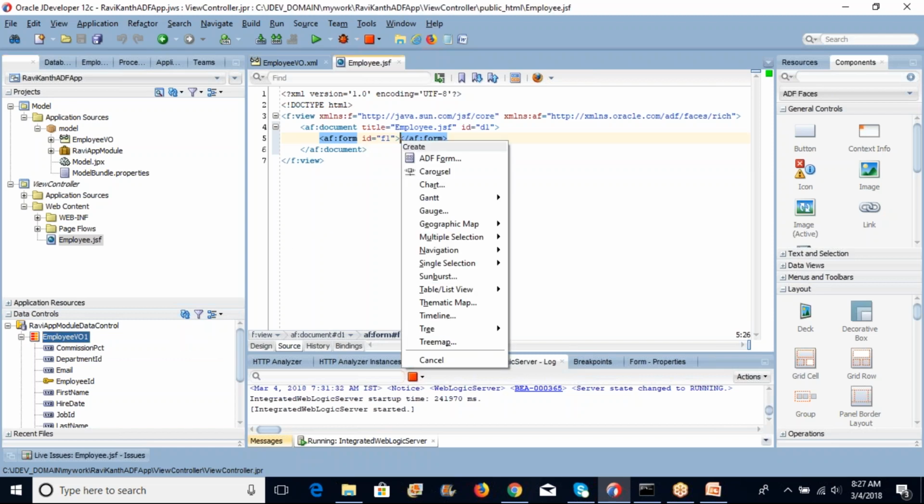As soon as I drag and drop this element, auto suggestions will always be there from the framework. Your framework is that smart, it can identify what data type you are dragging and dropping. According to that, it will show the number of components, whether it is ADF form, or ADF table, or single selection, which is a drop down, or group radio button, or navigation part, or any graphical component. So let's say I just want to display all the employee data using the ADF form.